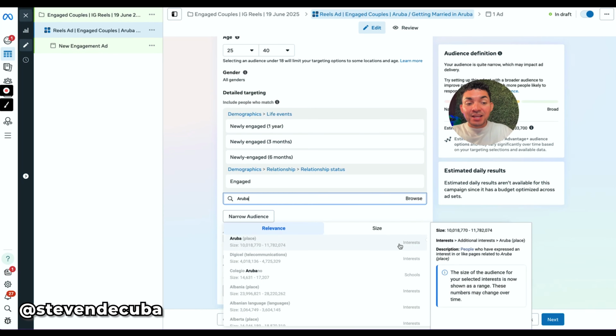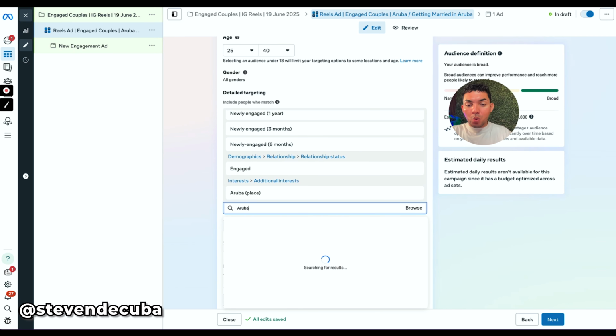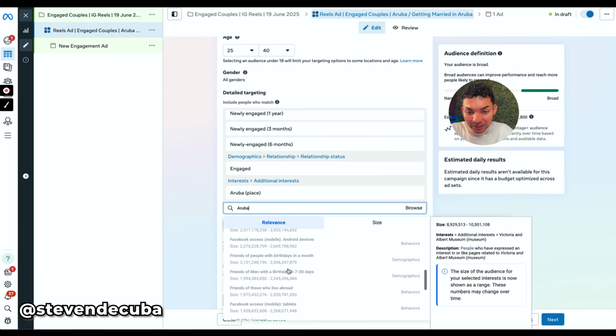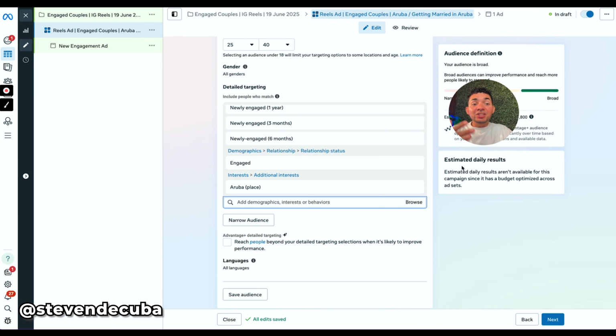This is interest. These are people who have expressed an interest in or like pages related to Aruba. This is something really, really powerful. So I'm going to click that as well. I'm going to click Aruba one more time to just see if there's something in there that I can find. I cannot find anything else. But what I am going to do is I can start already with that.